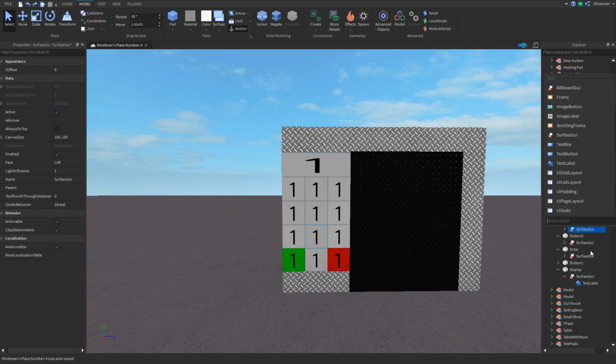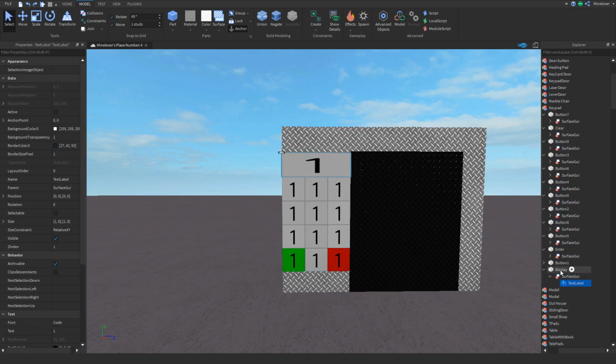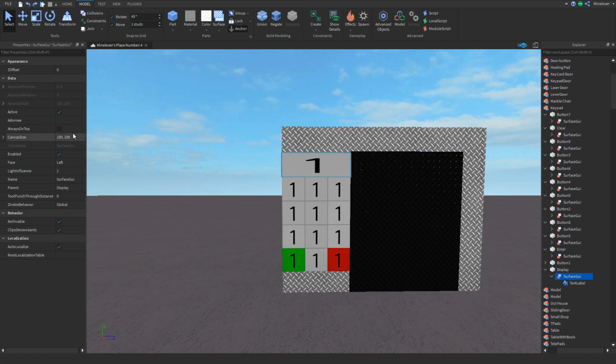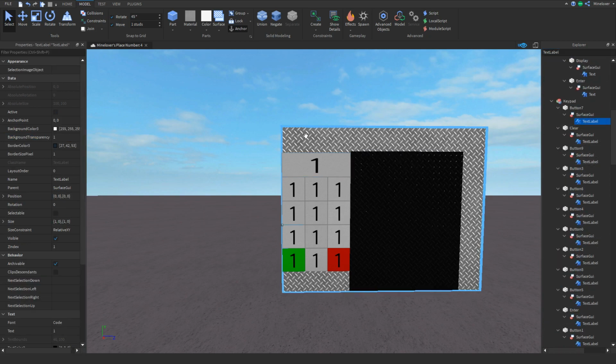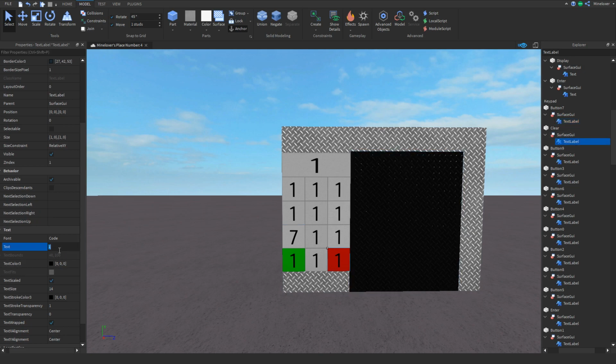Oops, no, go back. So only in the display, surface UI, make it a bit wider, so I'll make it 200 so it looks normal, it's not stretched. And now you just go through all the text labels and change them to the button's number. So let me just do this. And for the special buttons like the enter button and the clear button, just put the actual word in there.